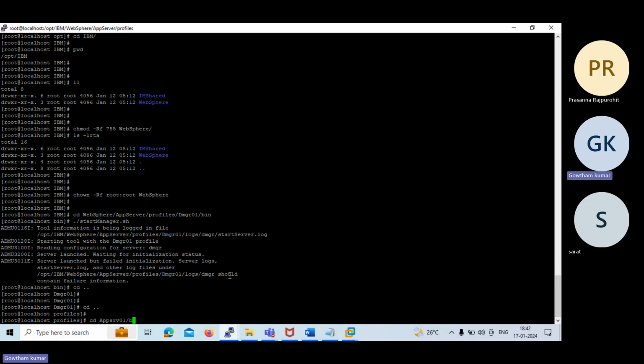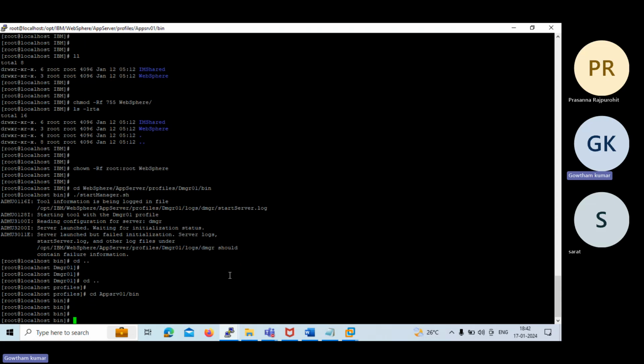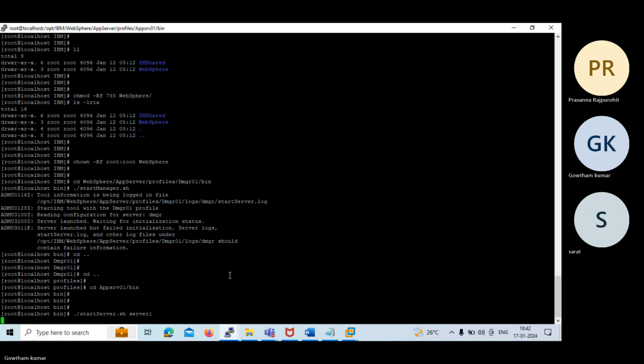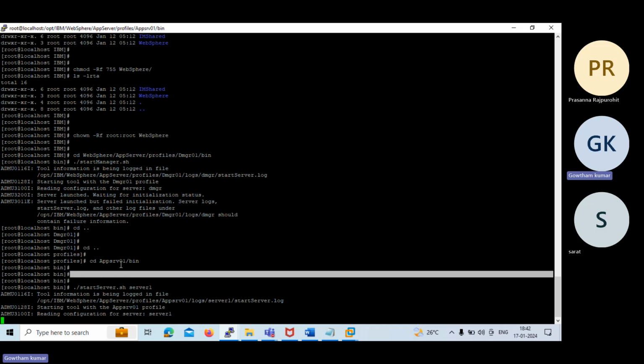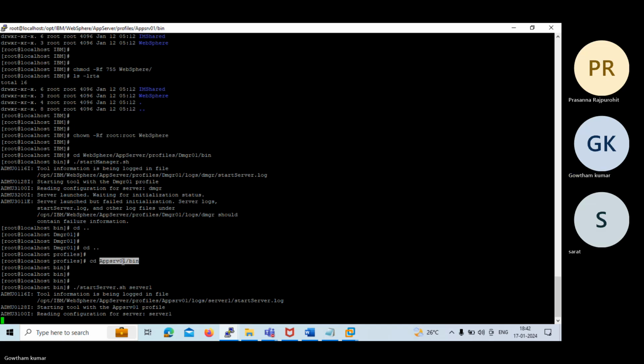It is still facing some problem. Let me start my application server profile and we'll see whether it will get started or not. I'm starting the profile called application server profile. I'm starting server one.